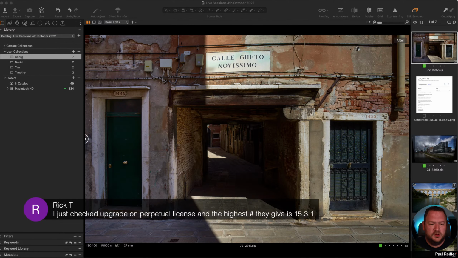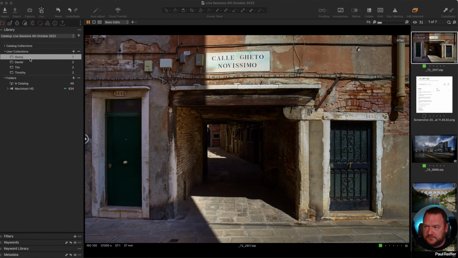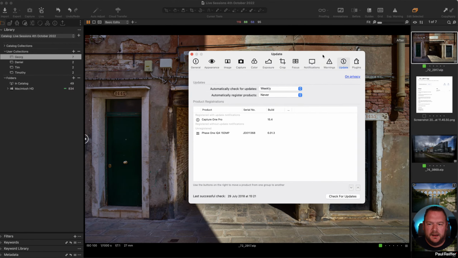So to Rick's question, just quickly, I checked on the upgrade for perpetual license, and the highest number they give is 15.3.1. I'm going to guess, Rick, that you're in preferences in Capture One, and it's here under update that you're looking, and it'll say 15.3.1, and it'll say no update available or something like that. Sometimes this happens. I'm not sure exactly why. So if I go to check for updates, you can see here, I never use this box to update, because my last successful check previously was 2018, I think I saw on there.